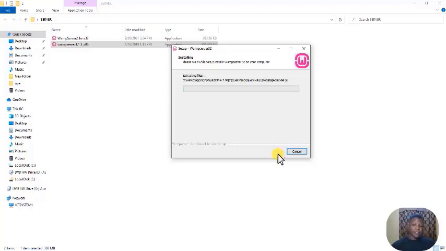So Wampserver is installing on our computer. Like I said, the purpose of installing this Wampserver is that normally for a website to run online, we need to buy a domain name. In the previous class, I explained the difference between a domain name and a URL. So we need to buy a domain name and hosting plan. So subsequently, not in this tutorial, I will be explaining to you in details what a domain name is and what a hosting plan is.